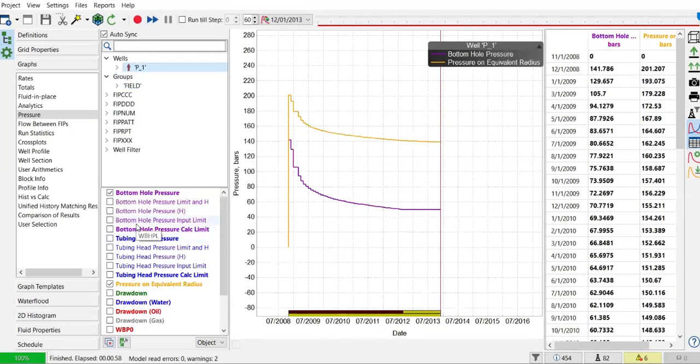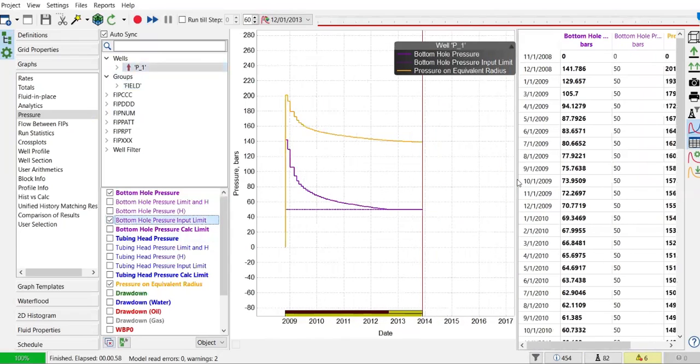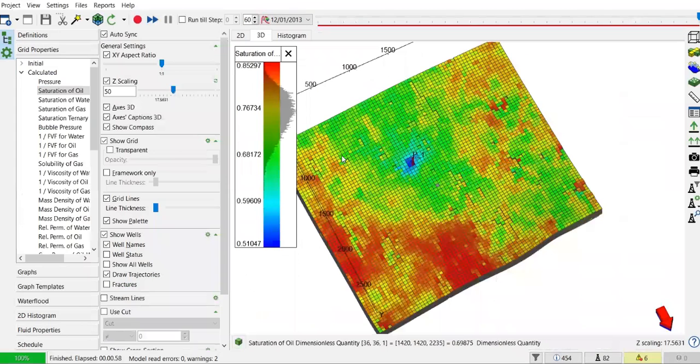You can also show the bottom hole pressure input limit. We set it to be 50, right? So it's the value 50, the limit that we impose. So yeah, we can produce at pressure higher than 50. 50 is the minimum to enable flow. All right, so yep, this is for the first case.